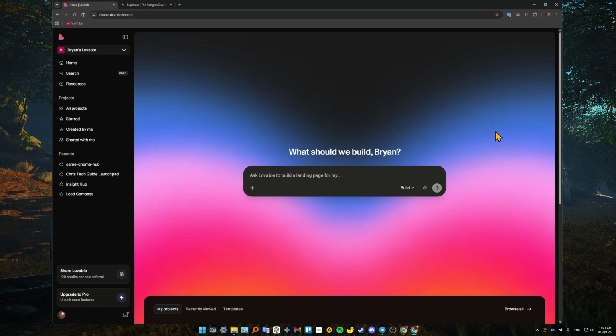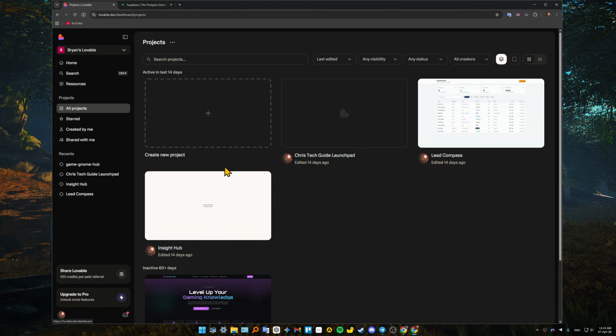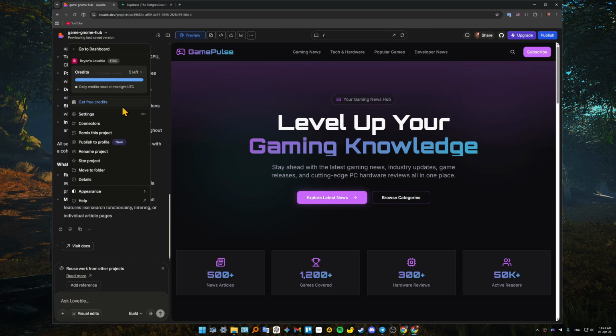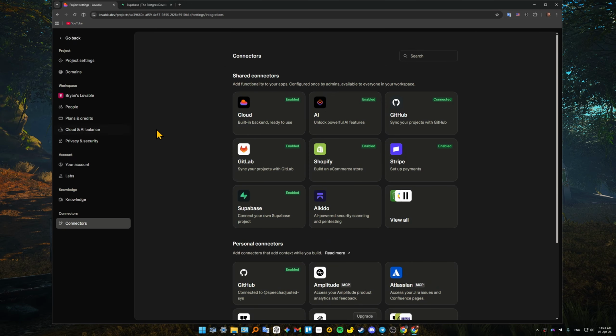Okay, inside your Lovable editor, you need to click on the Integrations tab. So for that, you go All Projects, choose a project. After that, you go here on the drop-down, and then we have connectors. They are either called connectors or integrations.